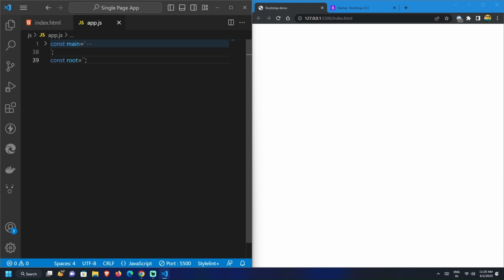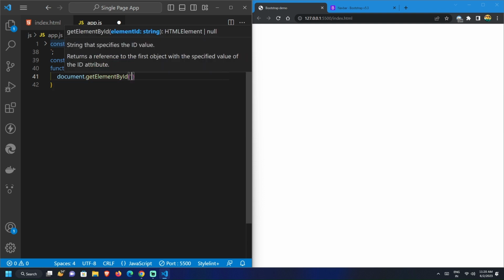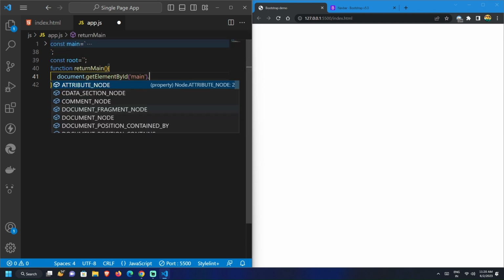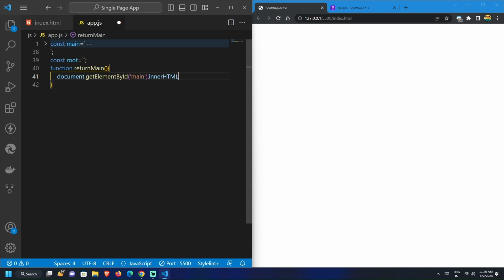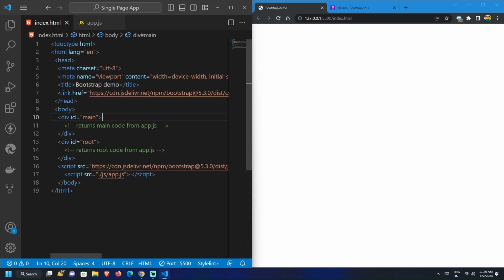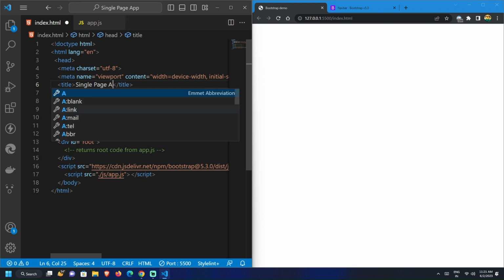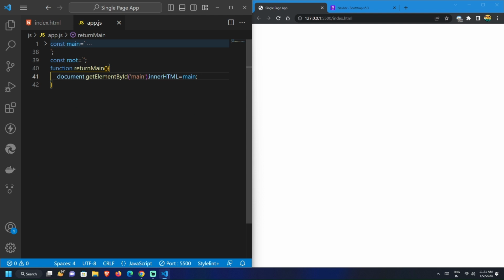Now what we are going to do is create a function called returnMain. We have created a function called returnMain, and here we will write the code document.getElementById. And what is the id? The id is main, dot innerHTML equals main. All set. Now it is not working. So let me remove the title and add it as single page app. And we need to call this function returnMain here.